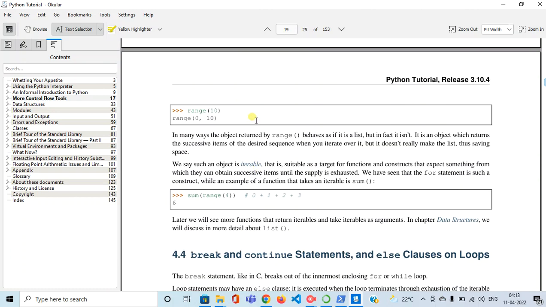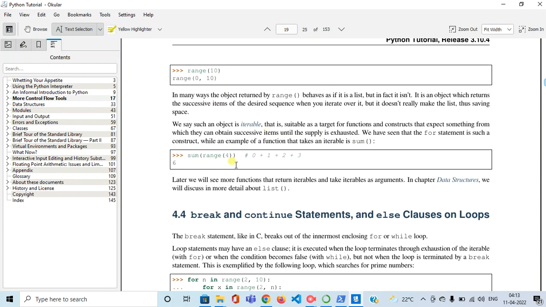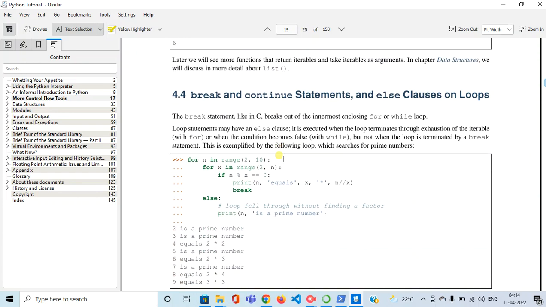We print like this. Okay, just if you say at the prompt, range 10, it prints range 0, comma 10. Now another way of doing it is if you say sum of range 4, right? Range 4 returns values 0, 1, 2, and 3, and if you sum them, you get value 6.